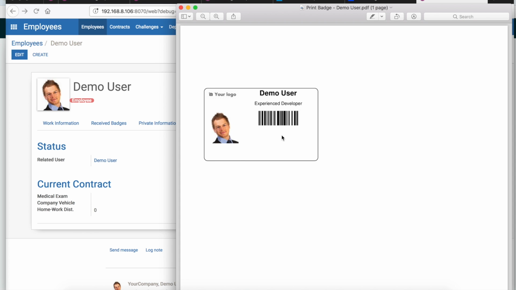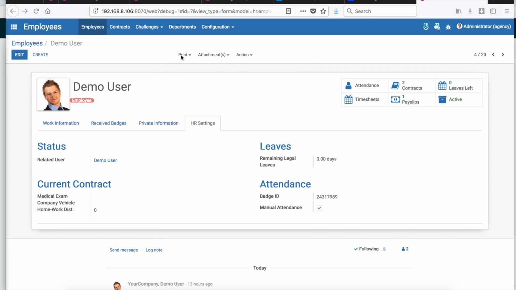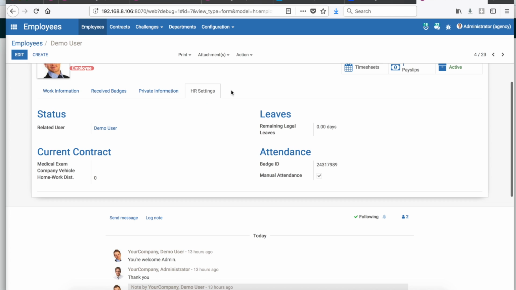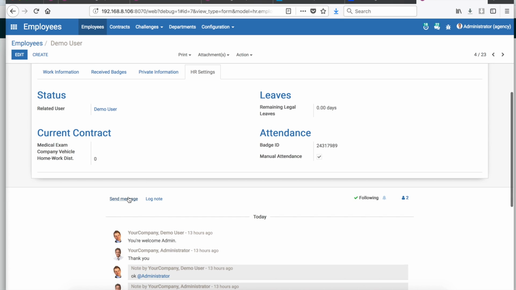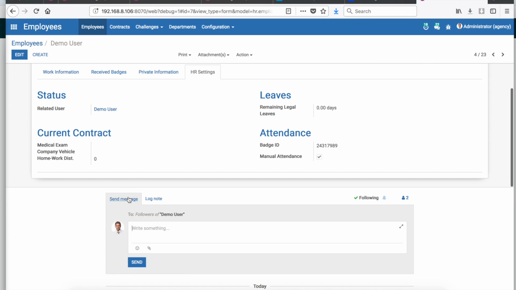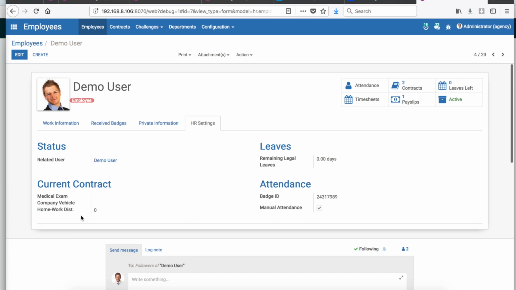This can be customized to carry a different design, so it doesn't look as plain as it does here. But I just wanted to show you that all of this is possible. So you can print out the employee's ID card, and so on, and get more detail from this interface. You can also send direct messages as the HR officer to the employee, and start a correspondence internally using this platform.